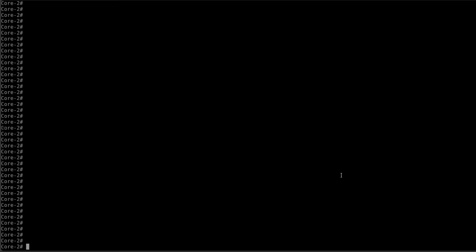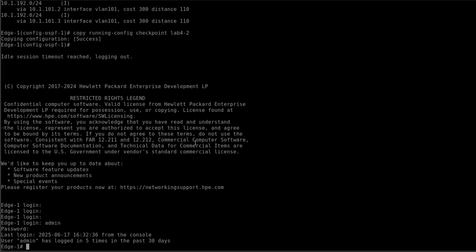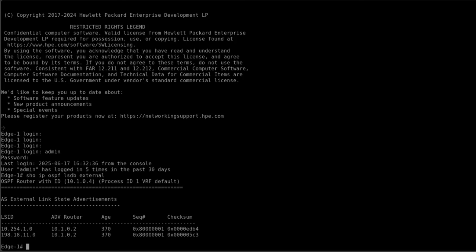Now in core 2 you can issue the command show IP OSPF link state database external. You should see routes advertised by the router ID, which is core 1. You're going to see something similar on edge 1, show IP OSPF link state database external. You're going to see these routes have been advertised by core 1, which has this router ID.